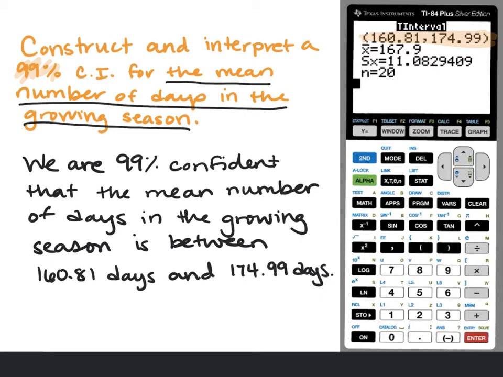It's in context with the problem. It tells how confident we are, and it has our lower and upper bound of the confidence interval included.